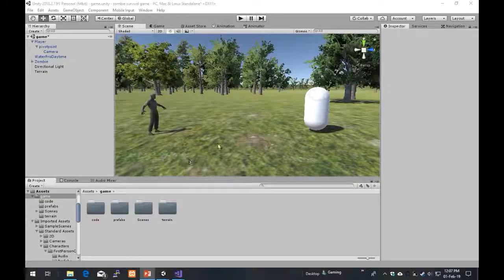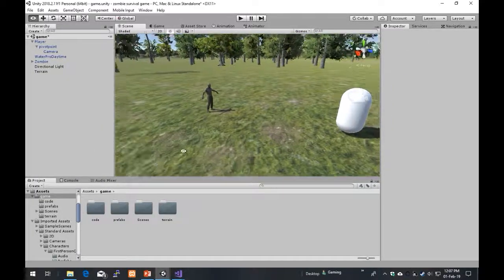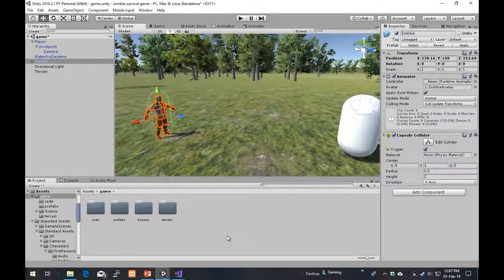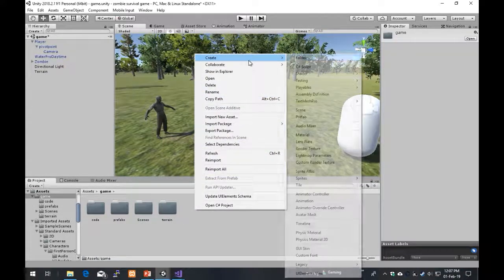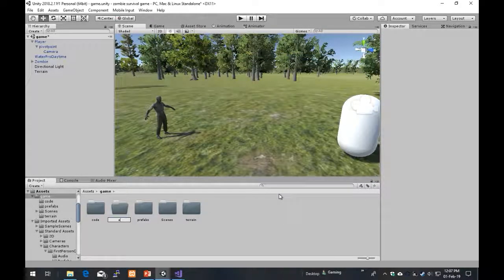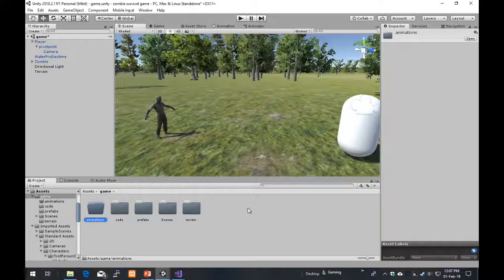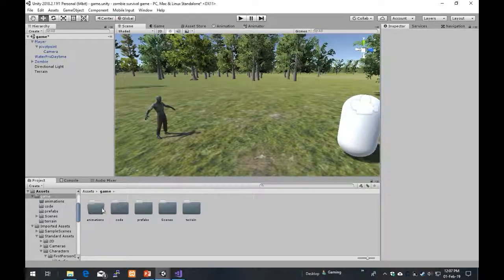So, we left it on the last video. We got our zombie there. He's got no animation controller, so what we're going to do is create an animation controller, and that's what I'm going to show you. Down here I'm going to create a new folder. I'm going to simply call it animations, and we're going to put all the stuff to do with the zombie in there.